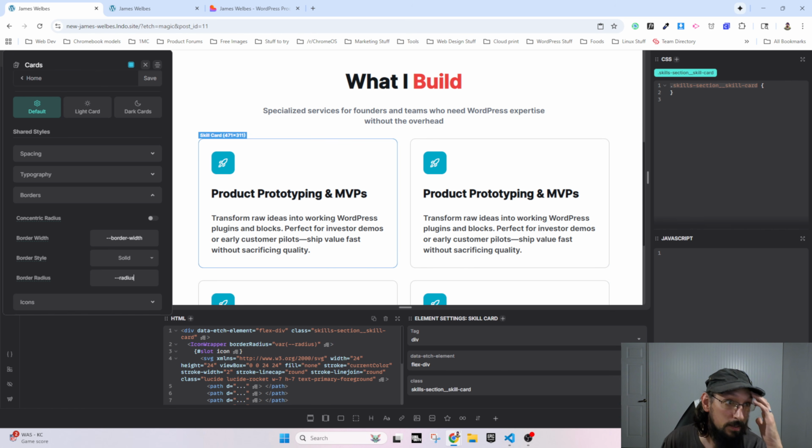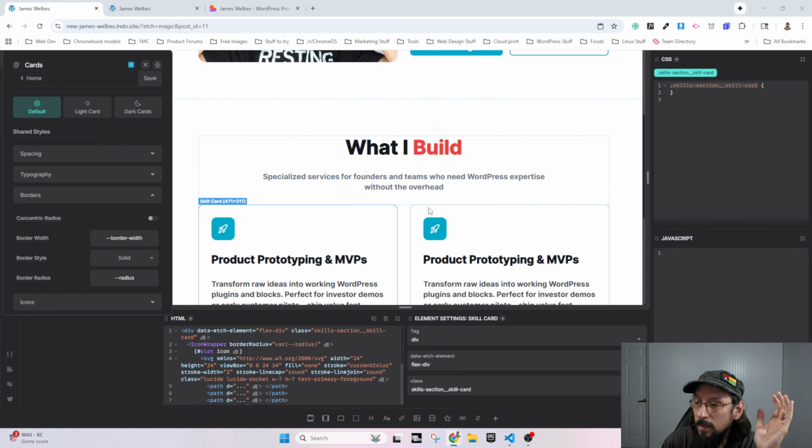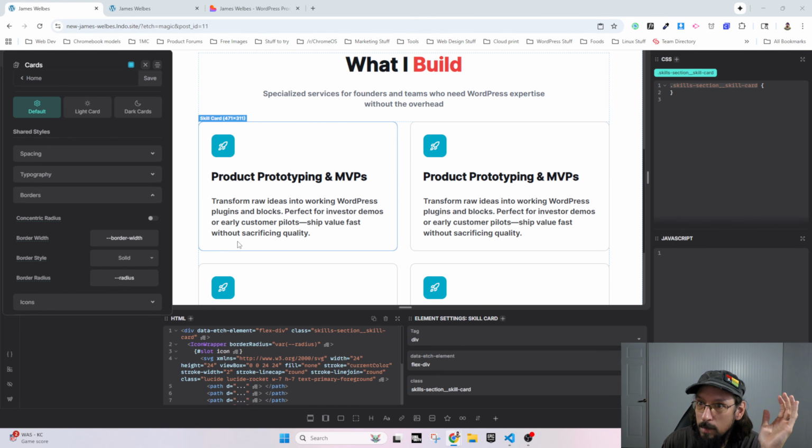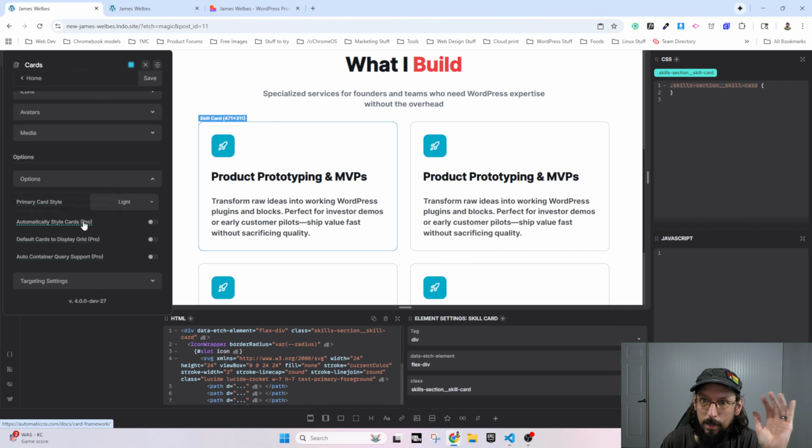But already, we already have nice looking cards. They got a little border on them. They got a border radius. You saw they automatically got some padding. There's some auto spacing going on. Okay. Just like that. Now, I thought that should happen if I turned on automatically style cards.